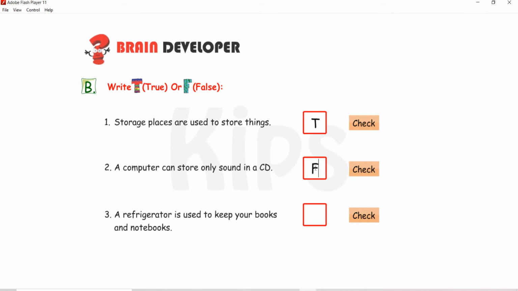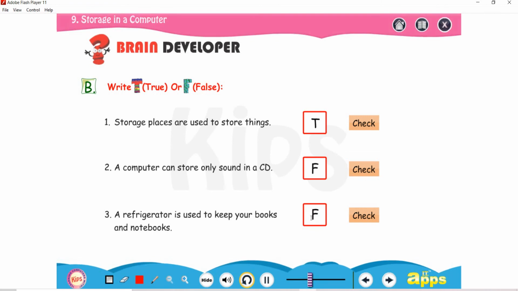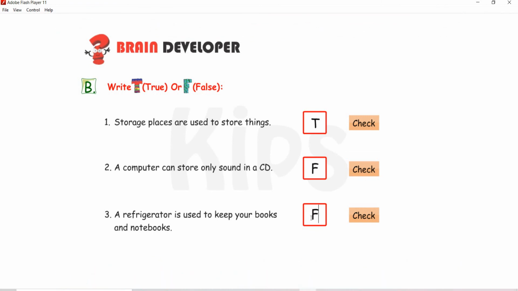Next question, a refrigerator is used to keep your books and notebooks. It is false. Just now we saw that books and notebooks are stored in the school bag. With the help of a refrigerator, that means a fridge, we can store vegetables, fruits, different kinds of ice creams, pastries and cakes.